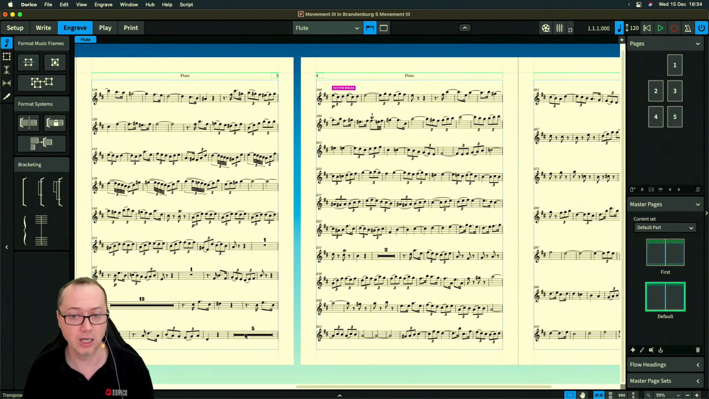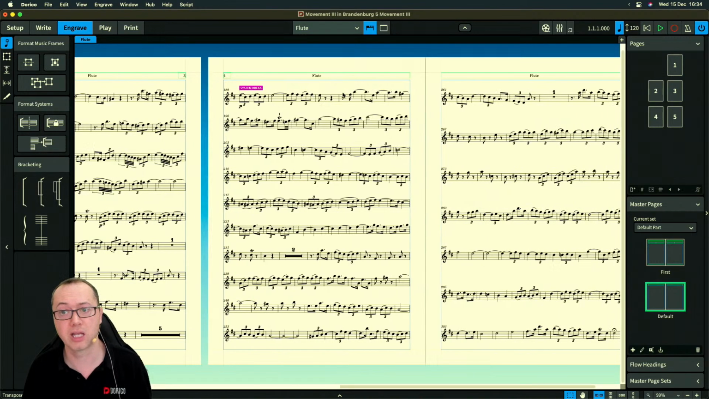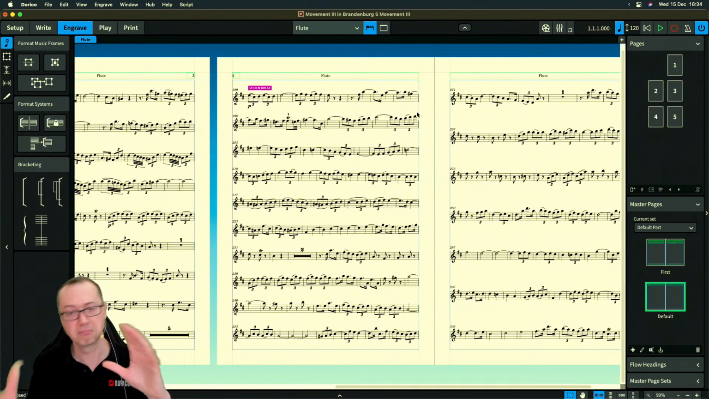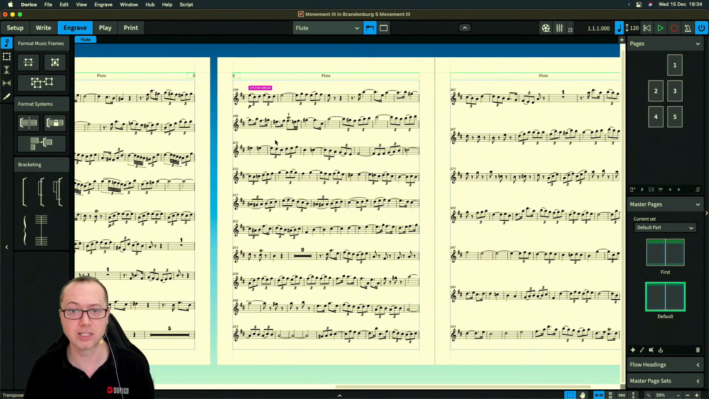Dorico is making those two systems meet the edge of the page, and we have a system break, so we're starting again here, which of course forces more music onto the last page as well. So this is where page turns are affecting everything else.